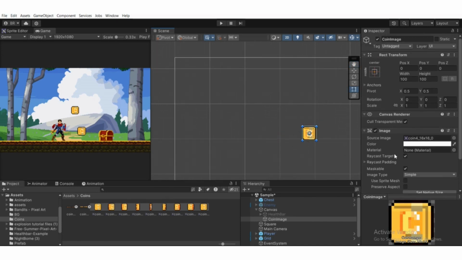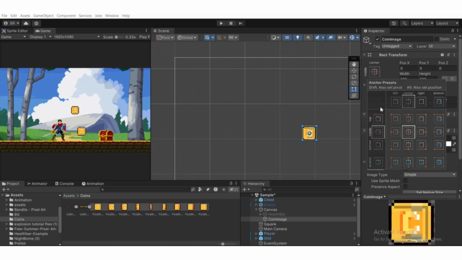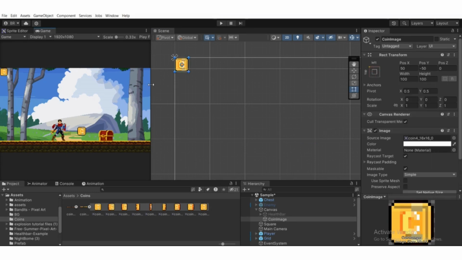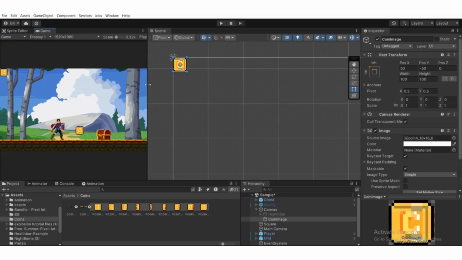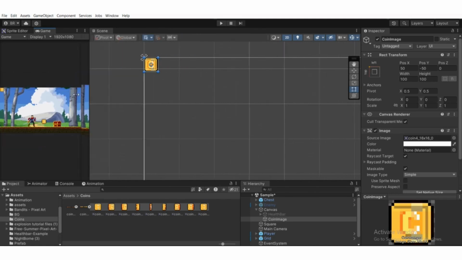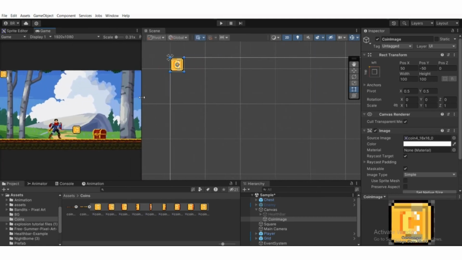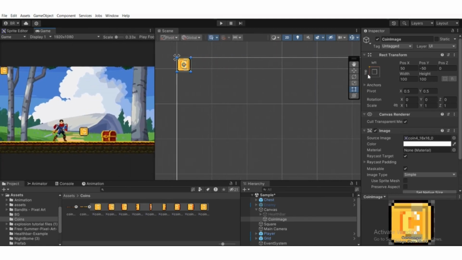So what we're gonna do, we're gonna go to rect transform over here, select this one, and hold down alt on your keyboard and select the top left one. So it will stay in the top left, and it will resize itself with the screen. As you can see, it will stay in the top left. So that's the reason for selecting this.